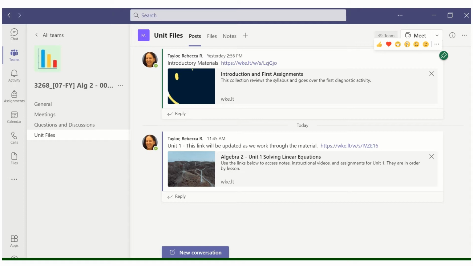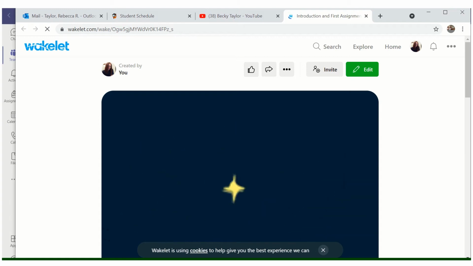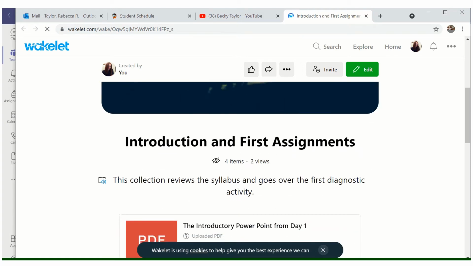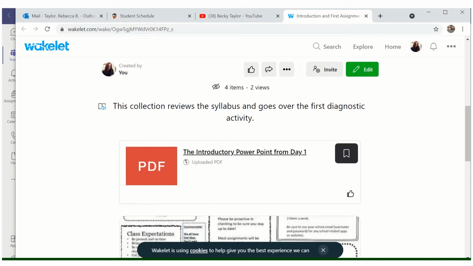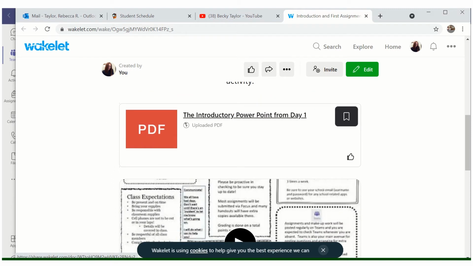When you click on this link, it's going to take you to a Wakelet. And so we'll click on it. We'll open the Wakelet, and you'll see introduction and first assignments. This collection reviews the syllabus and goes over the first diagnostic activity. And what you'll see in this kind of a thread here is everything that we're doing for introductory materials.